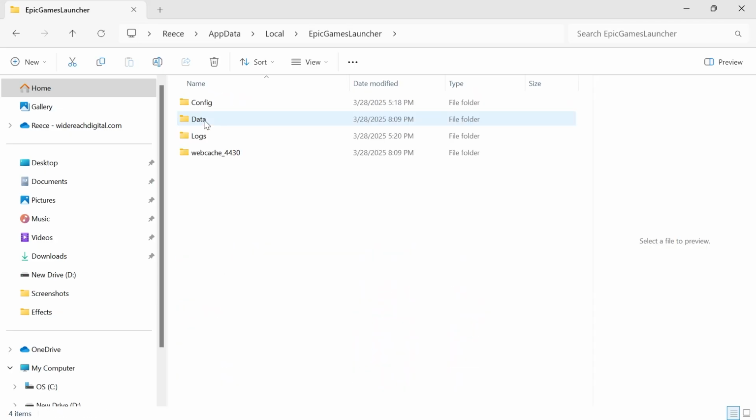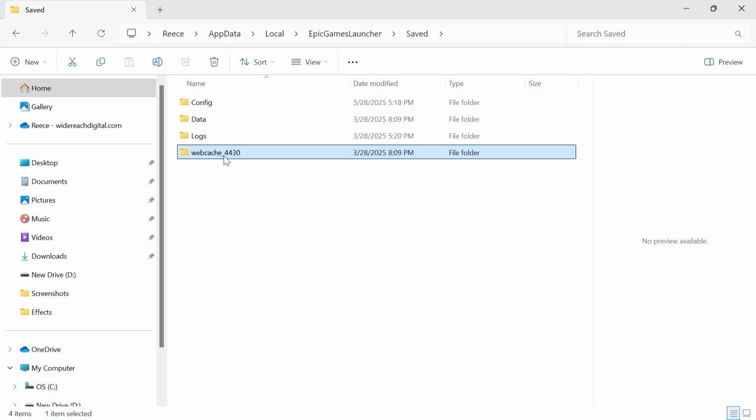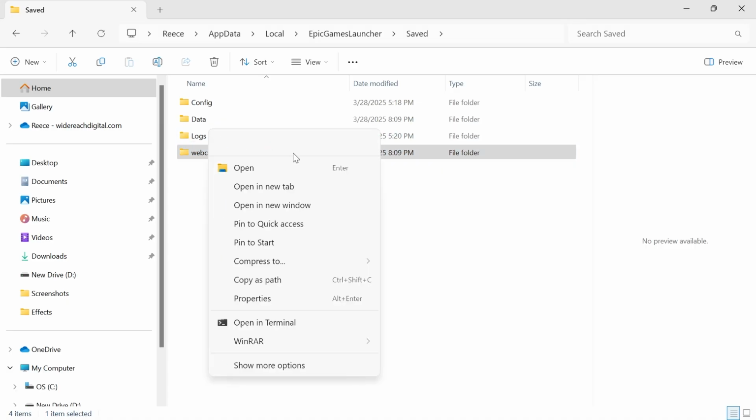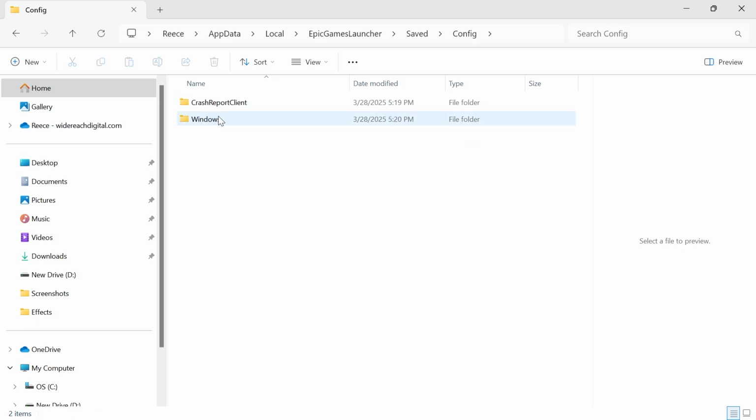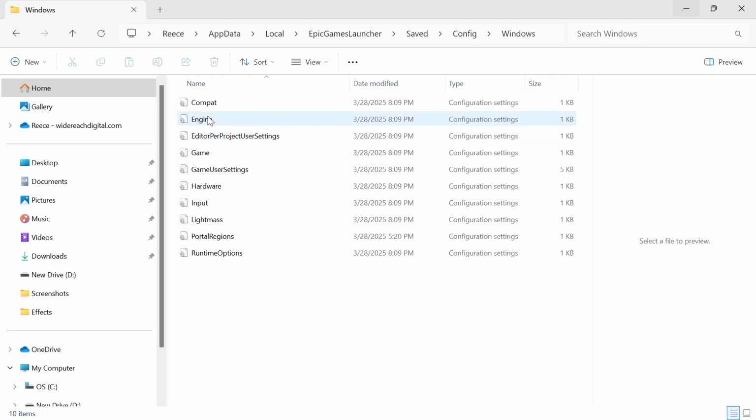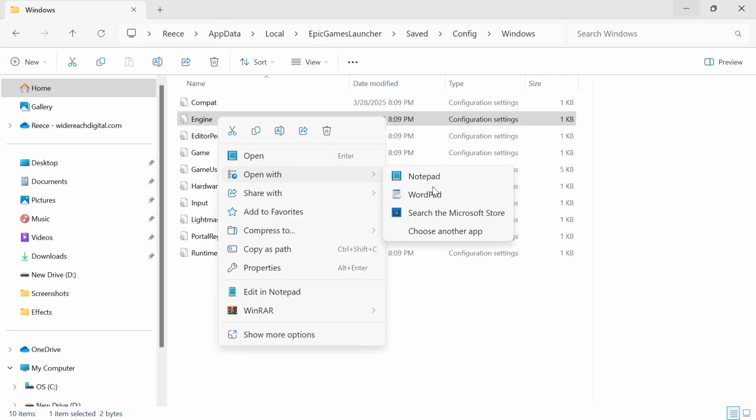Then scroll down until you see the Epic Games launcher folder and double click this. Double click on saved. And if you see any folders here called web cache followed by a series of numbers, you're just going to right click on these and press the trash icon to delete them. Once you've done that, double click on config. Double click on Windows. Now in this folder, you should see a file called engine. We're just going to right click on it, click on open with, and select Notepad.